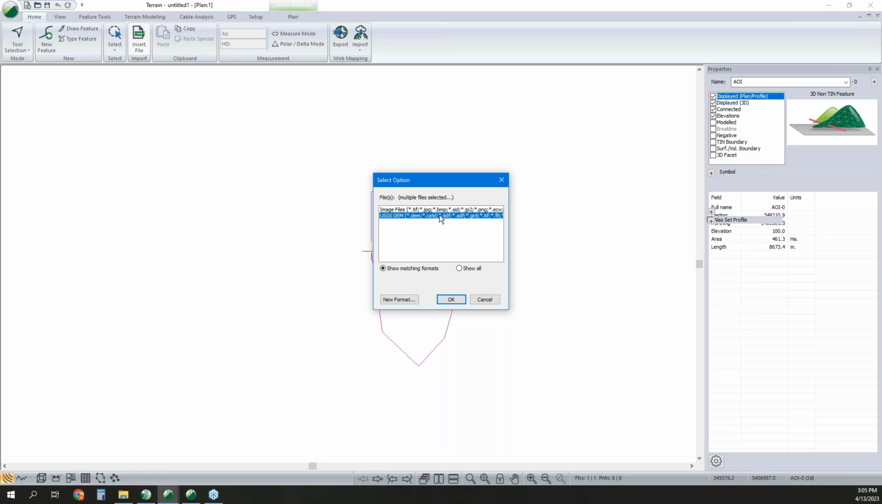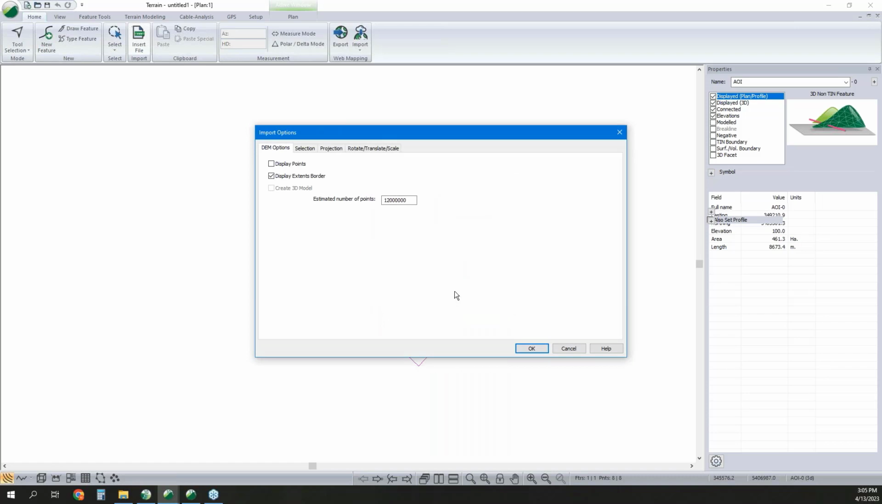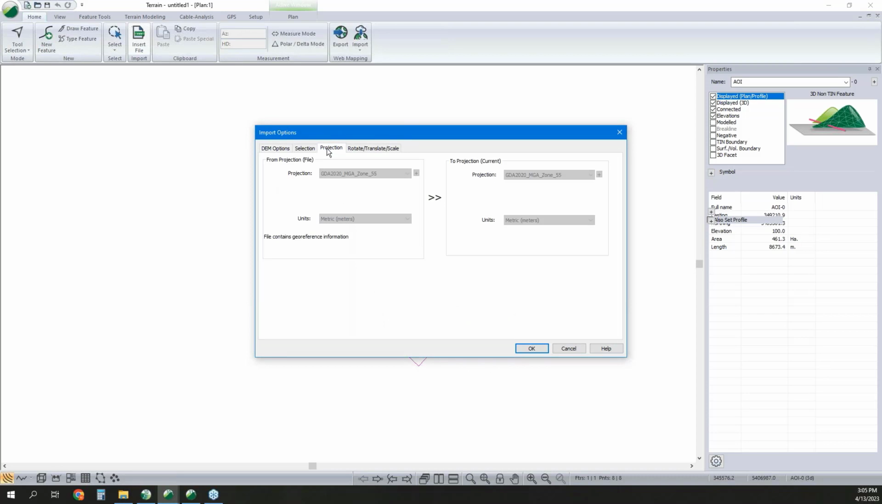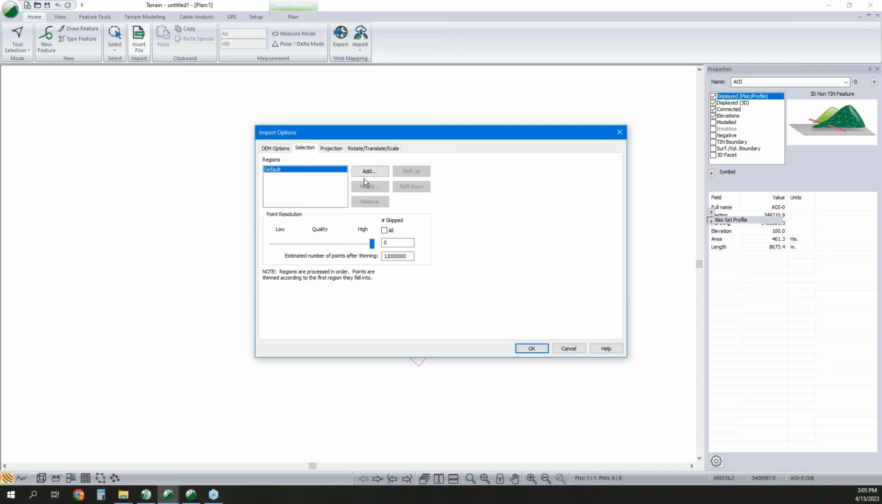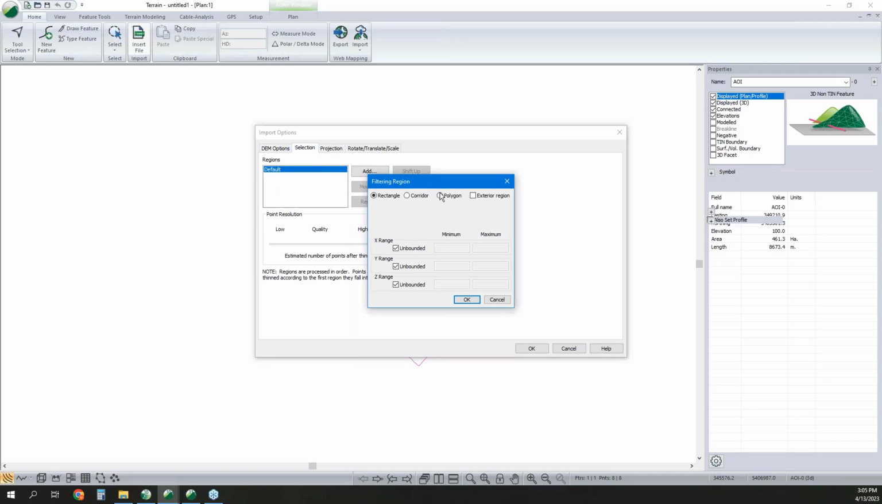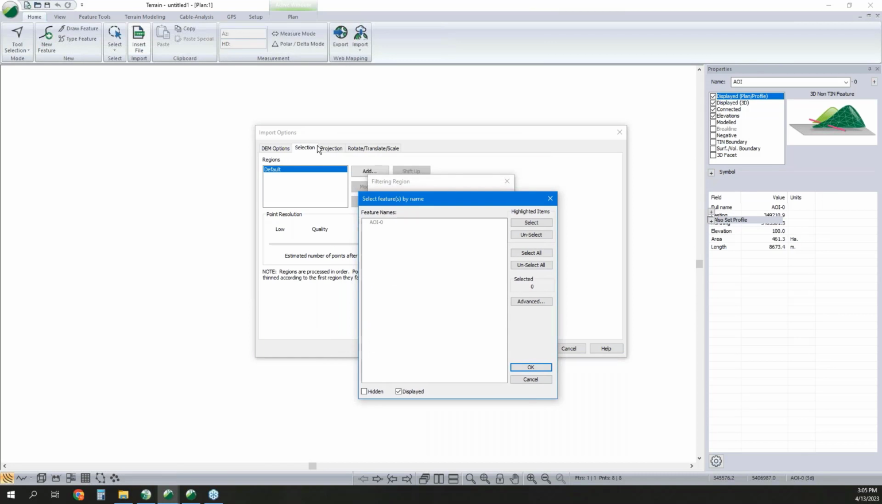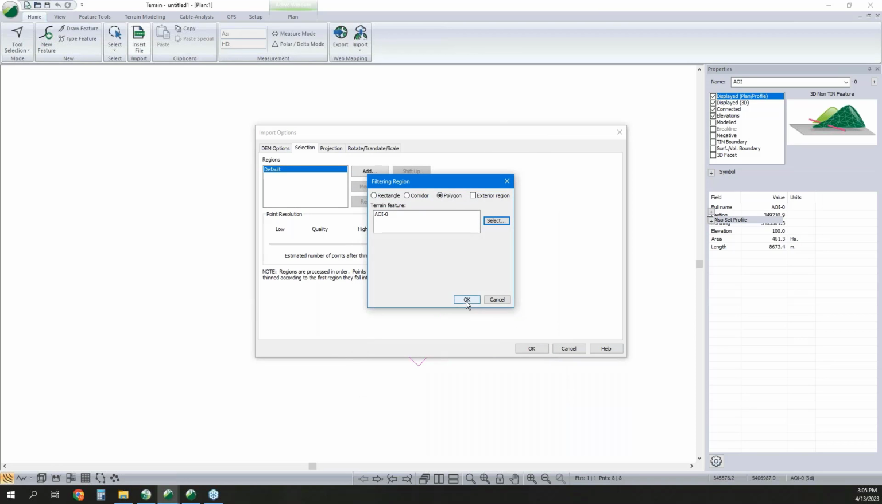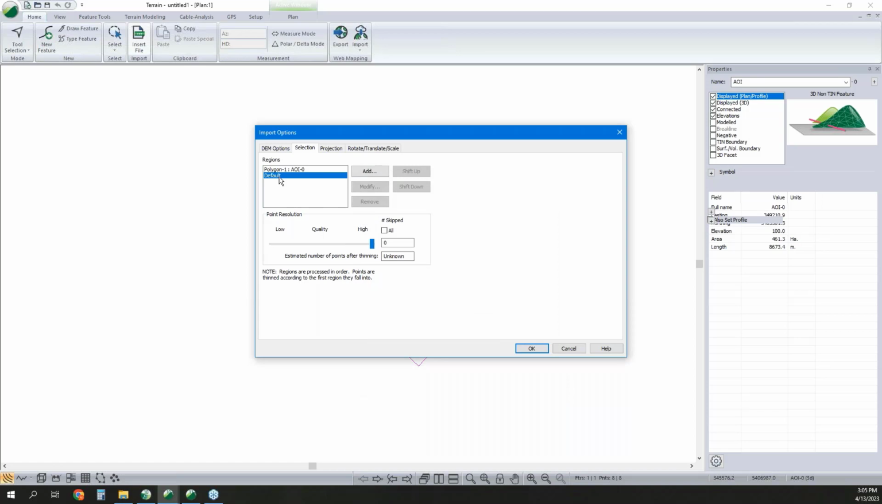The TIFF can either be an image or DEM, so we're going to select DEM. Here we can tell it I want to bring in all of the information inside of that polygon. I'll select the selection tab, add, and add in that polygon. And I'm going to tell it that outside of that polygon, I want to skip all of my points. Now this doesn't take too long. It probably takes about a minute.